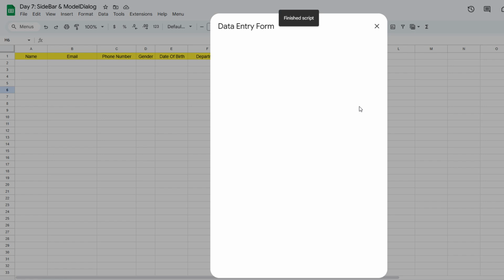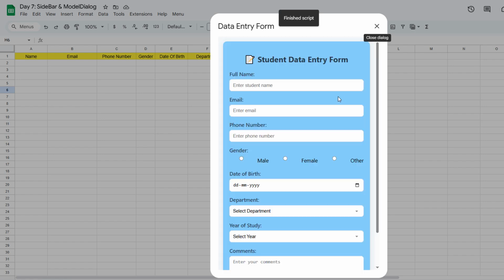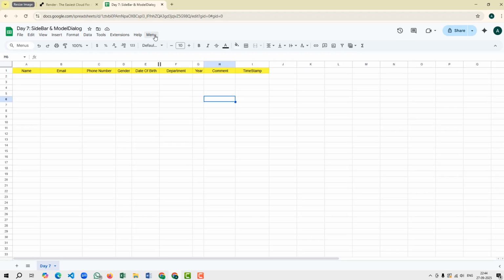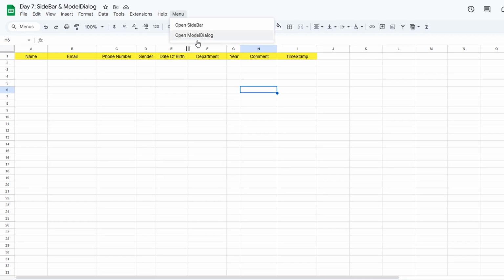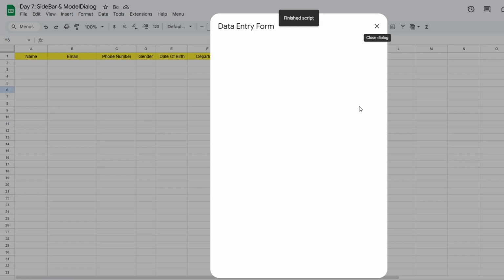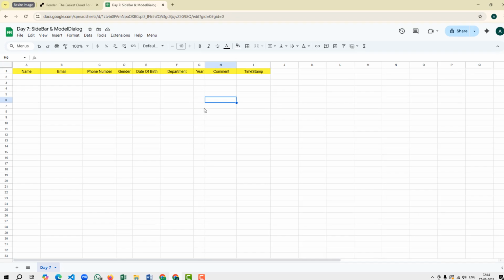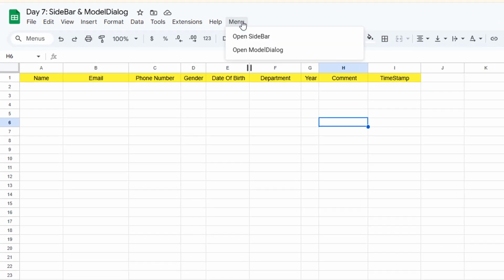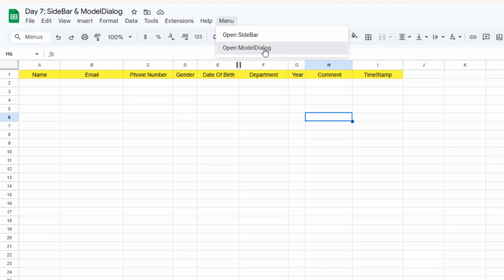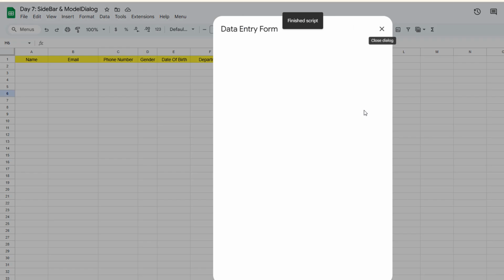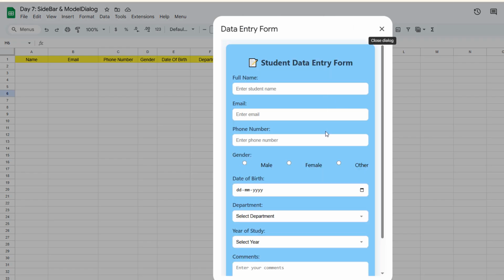Today I am going to show you a very basic data entry form in Google Sheet. What I did was create a modal dialog spreadsheet user interface for this data entry form with the help of HTML, CSS, JavaScript and Google Apps Script. From the menu, if I click on open modal dialog, it will open the data entry form. It is like this. Now I will just fill it up.